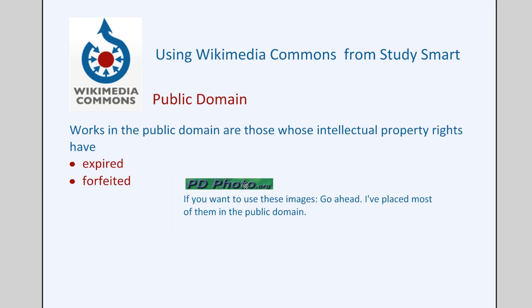One of the sources is pdphoto.org, publicdomainphoto.org, which is run by one photographer who's happy for you to use his images however you wish. You can change them, relabel them, use them for commercial purposes. Because he's placed them in the public domain, he's freely given them away.